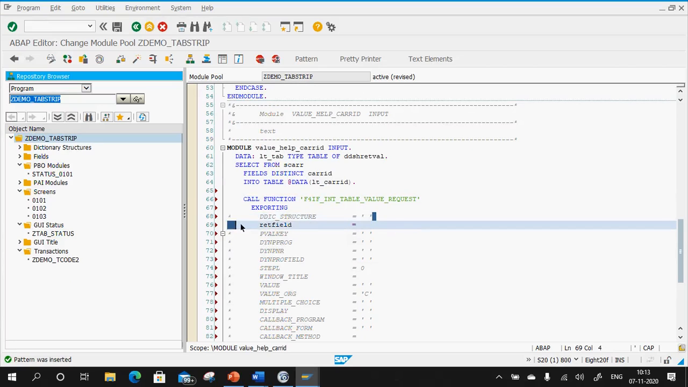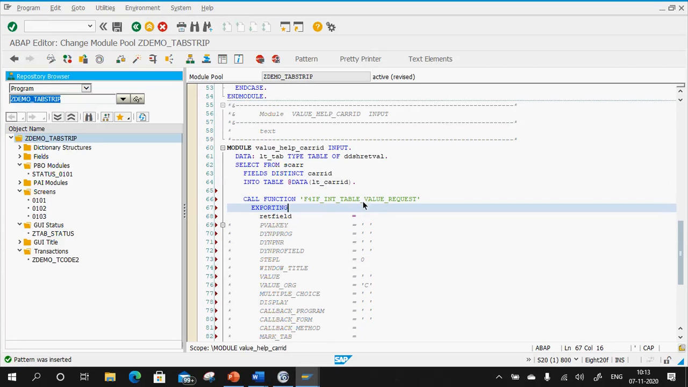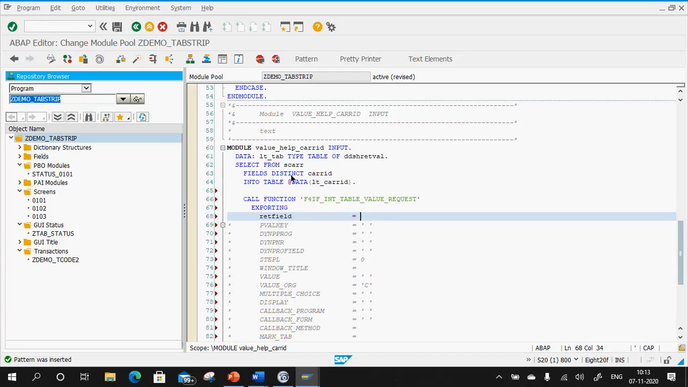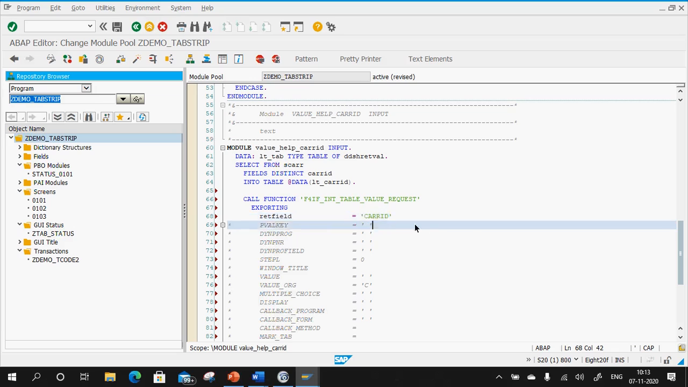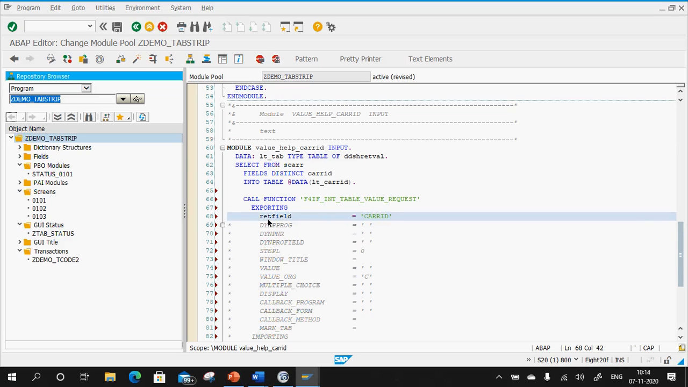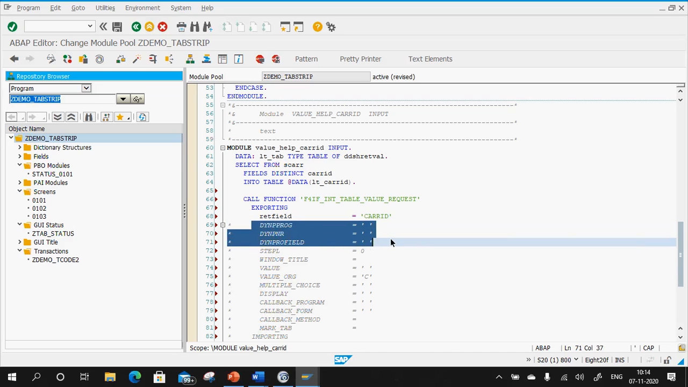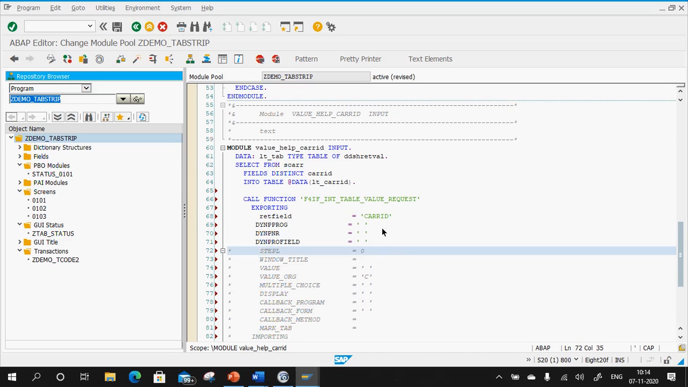Now what all I need is, I don't need this DDIC structure. I need to map this internal table char ID to my returning value p_char. So what I'll specify here, CARR ID. Okay. Now I don't need this pval key. Now in the dynpro program, dynpro number and the dynpro field, I'll need this.